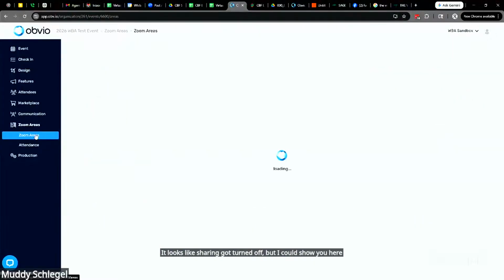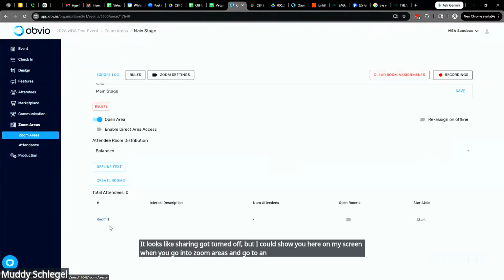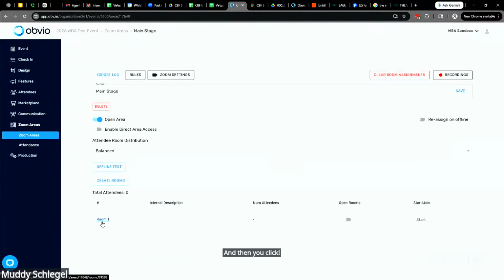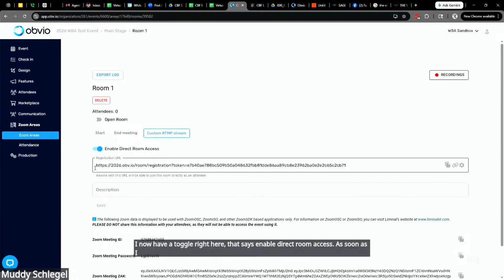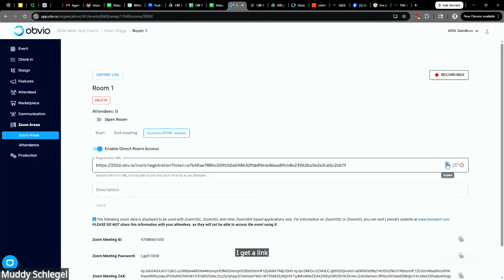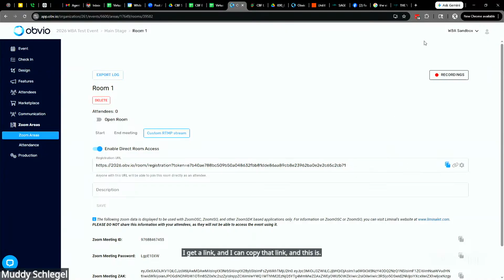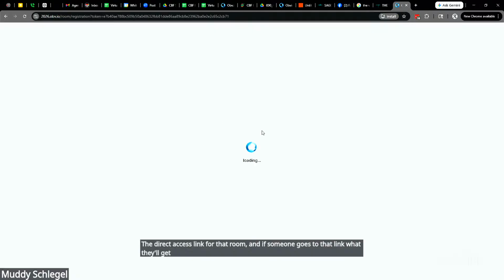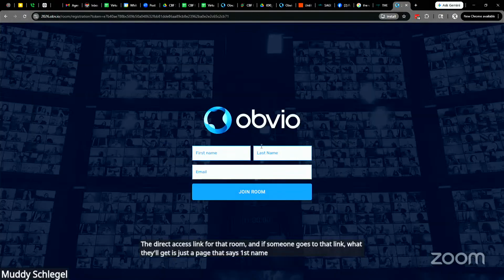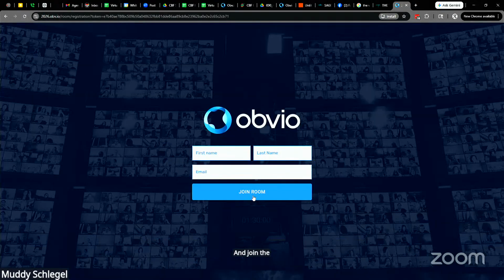It looks like sharing got turned off, but I could show you here on my screen. When you go into Zoom areas and go to an area, and then you click on the room number itself. So it says room 1 down here. When I click on room 1, I now have a toggle right here that says enable direct room access. As soon as I toggle that on, I get a link and I can copy that link. And this is the direct access link for that room. And if someone goes to that link, what they'll get is just a page that says first name, last name, email, and join the room. And so this is where that direct access link will take them.